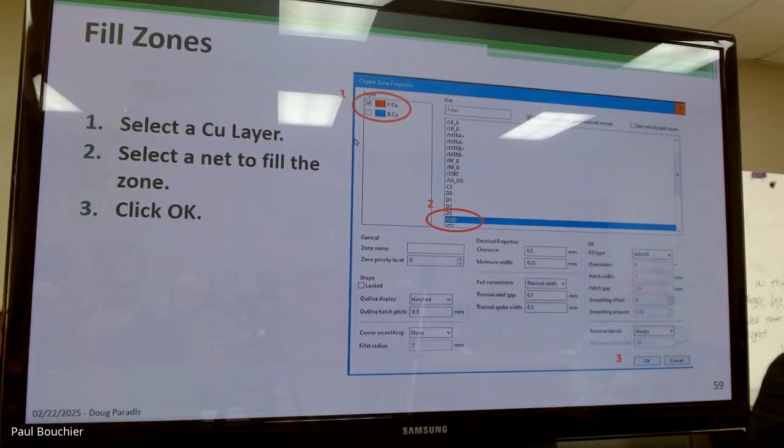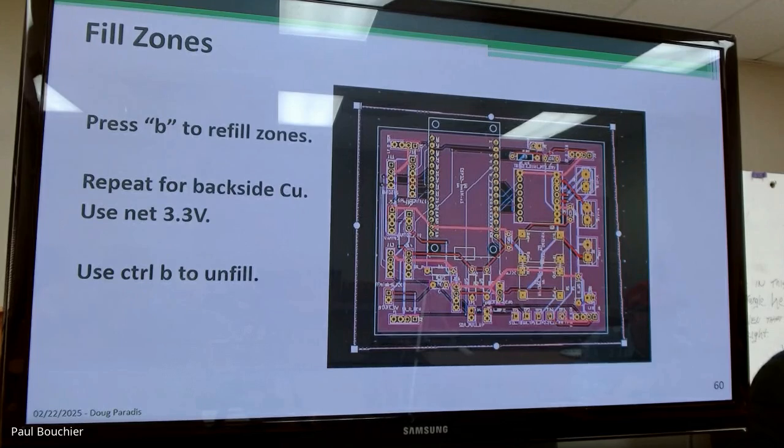Okay. I gotta admit, I'm sure there are some subtleties to this, guys, that I just haven't run into. Okay. Now, everybody, fill them back up. You can do it on the back side too, if you want to. So you just create another zone, change the backside copper. Then I would use 3.3 volts probably. And you should have it now on both sides. Okay. And so this is, yeah. Okay.